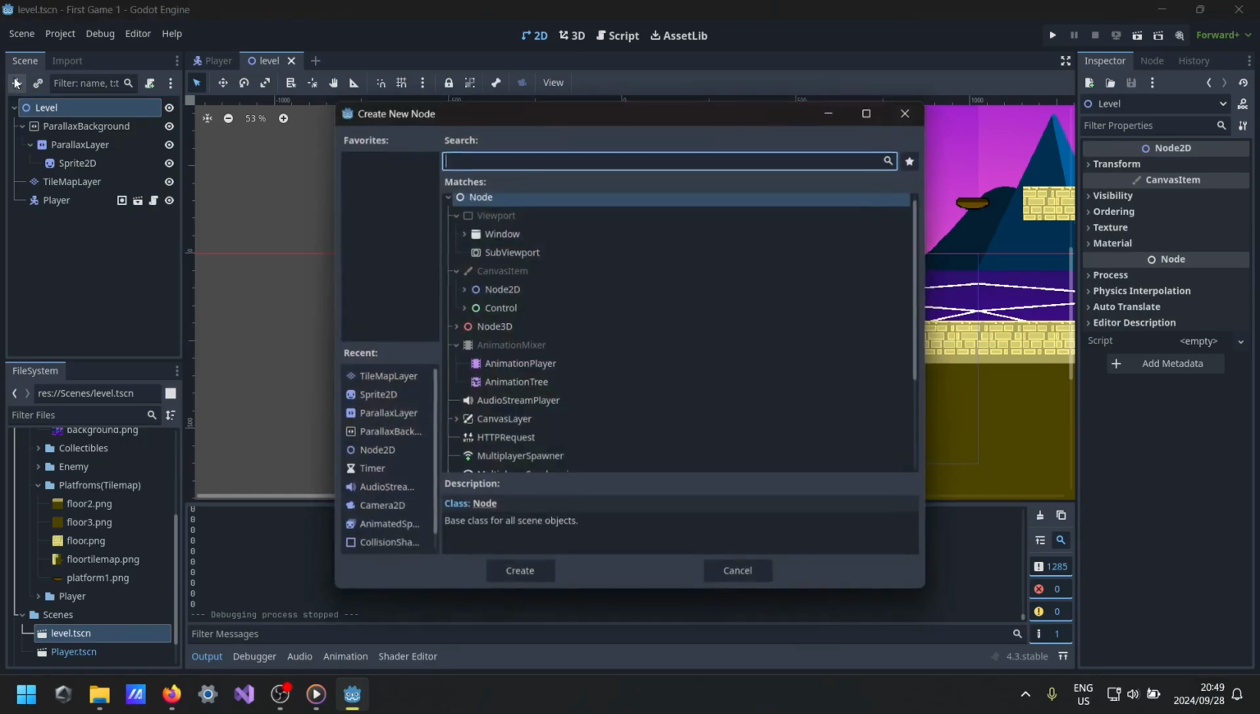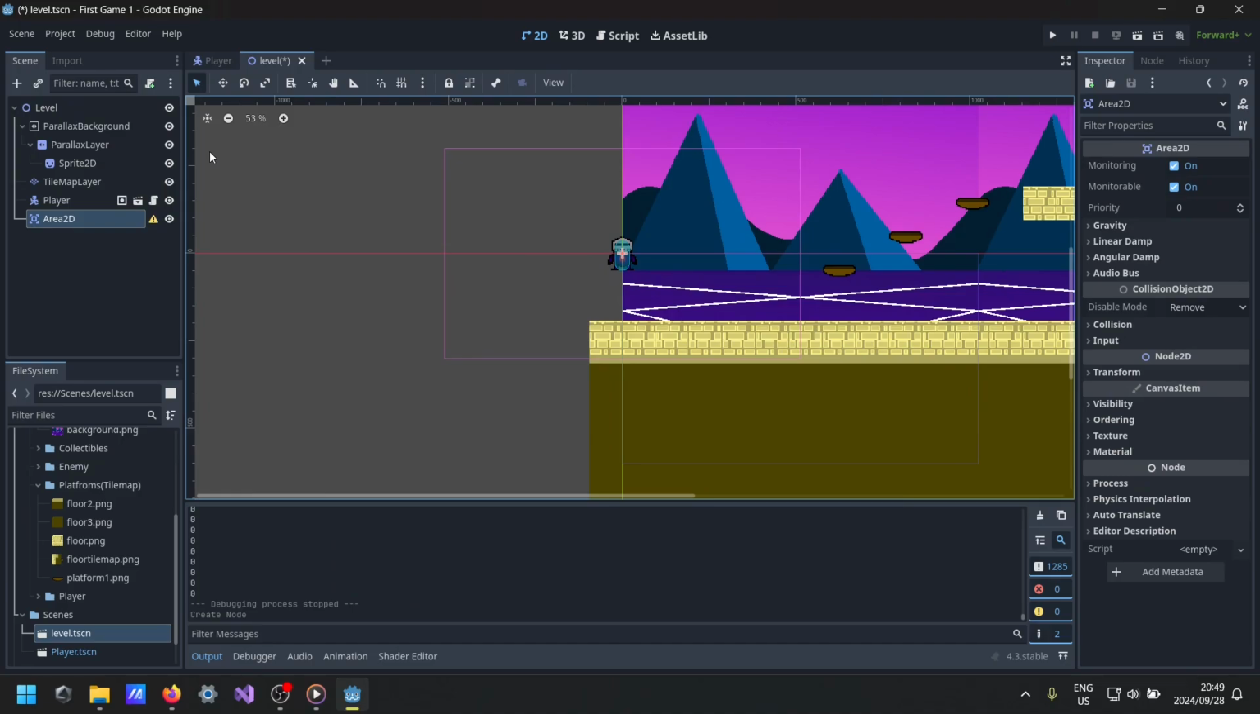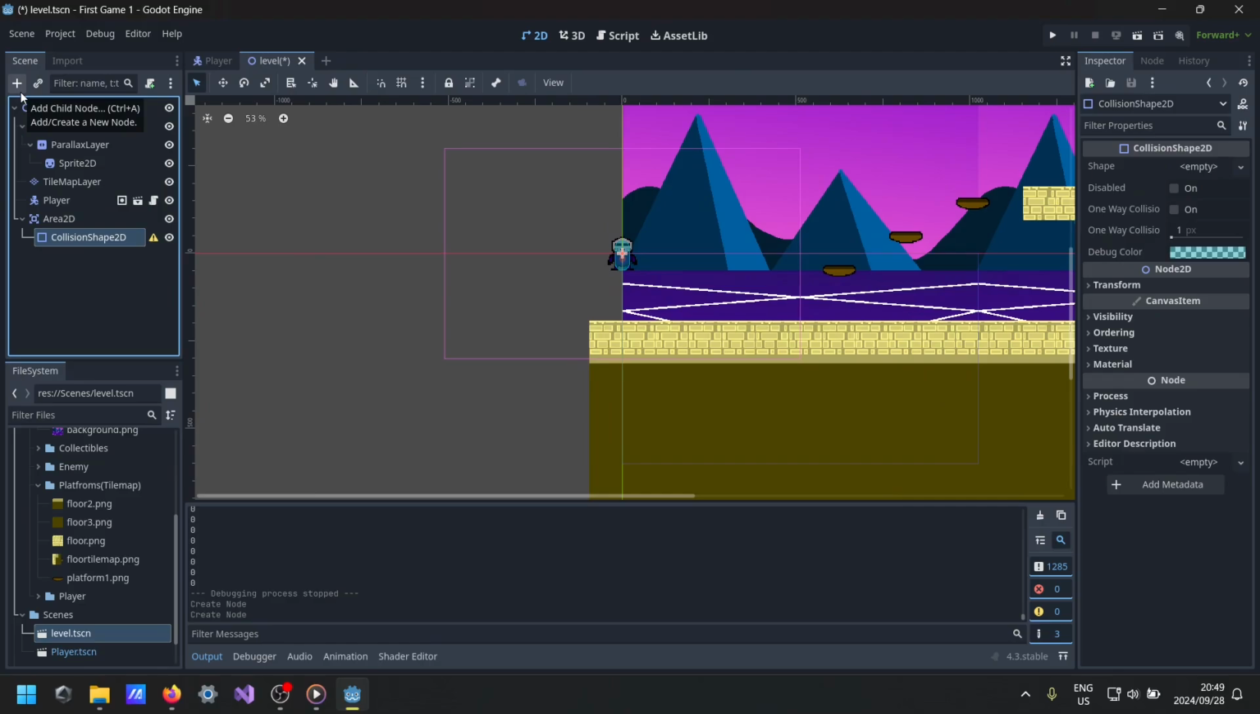So, click add an Area2D node, and an Area2D node basically checks if there's any collisions within its square. To do that, you create an Area2D node, and an Area2D node, just like a CharacterBody2D, needs a collision shape, or else it can't work properly. So, add the collision shape.